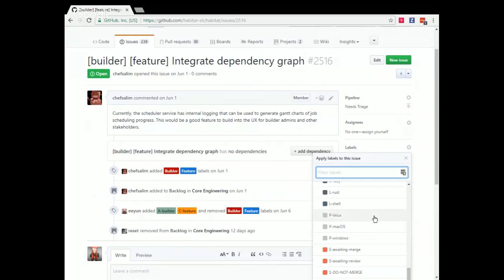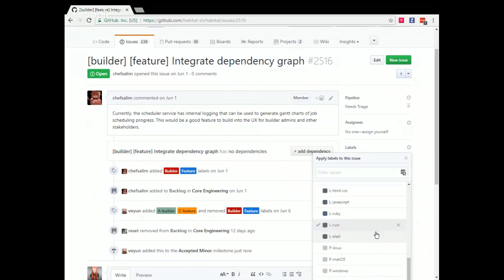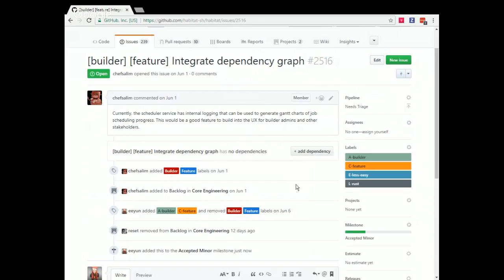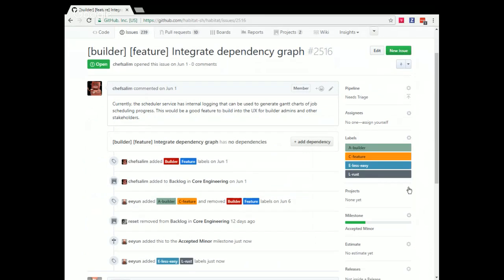Seems like a good feature to me. Definitely going to be some Rust. You're definitely going to want to know the code base there. I don't know the effort level, so I'm going to flag it with less easy for now. We can come back and validate what that actually is later on.